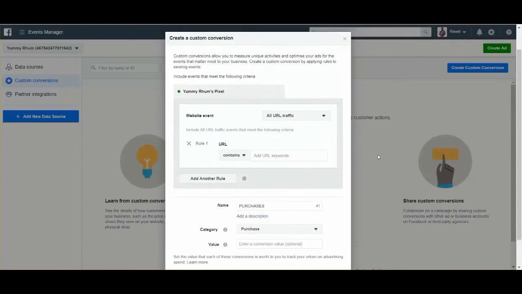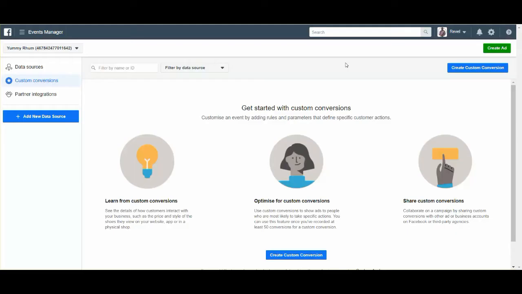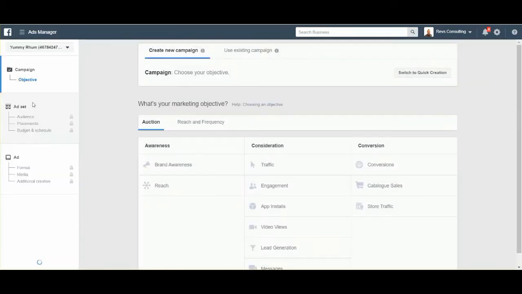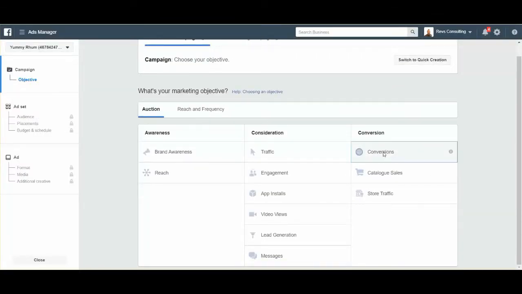We're not going to do that because I've already got a custom conversion that's in here. Well, one that came with the Shopify website of this particular client, and that would come up here. So then we go back through and we actually start building a campaign. So all campaigns start within this wonderful green button called Create. From here, we're clicking Conversions, right?